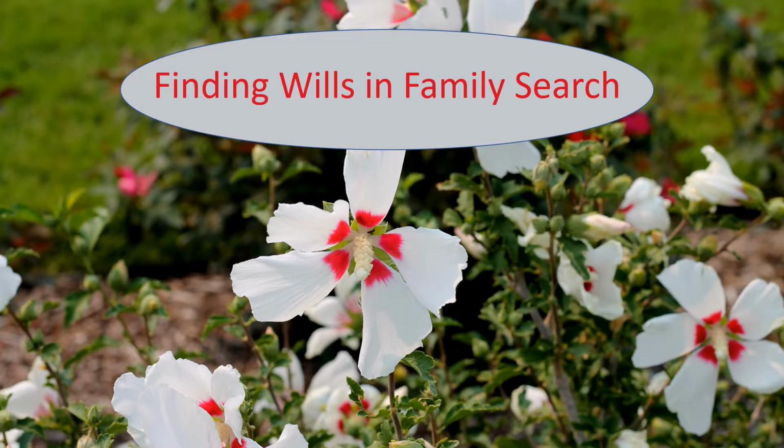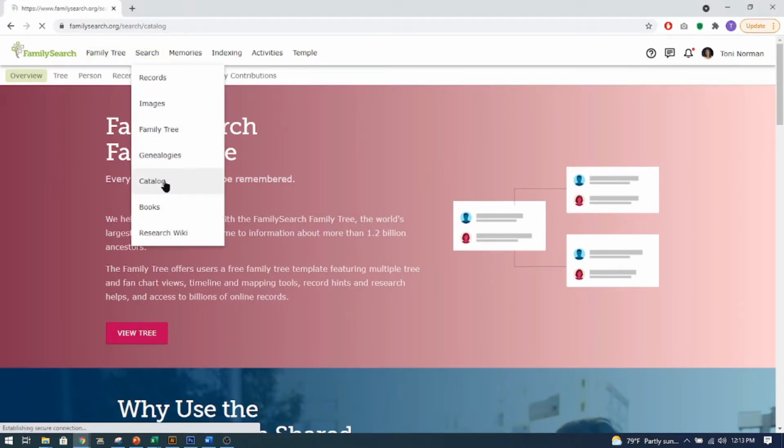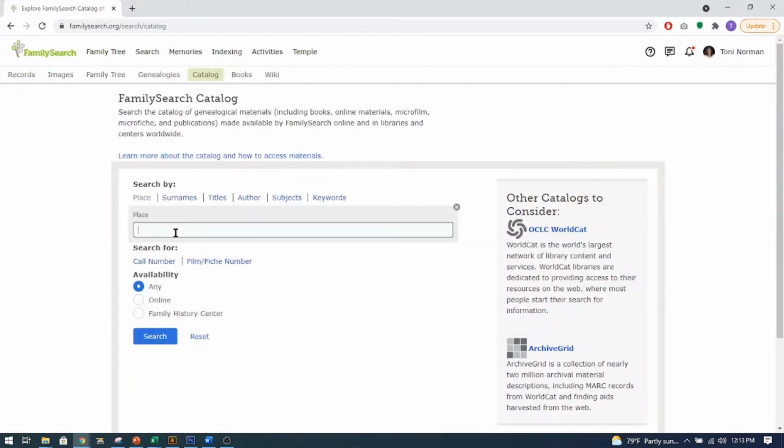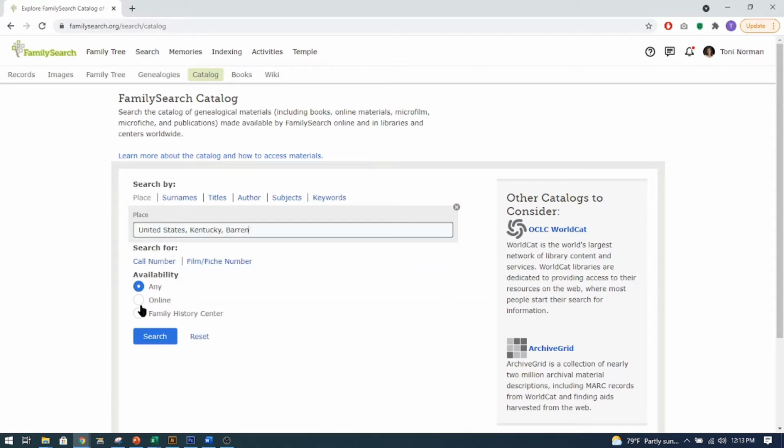Here is how to search for wills in Family Search. I'm going to show you how to find wills in Family Search. Hopefully I can do this well and that you can understand what we're doing here, but we're going to go to search and we're going to go to catalog. And I'm going to do Barron County, Kentucky. I just type in Barron and it comes up United States, Kentucky, Barron. And I'm going to change it to online and search.